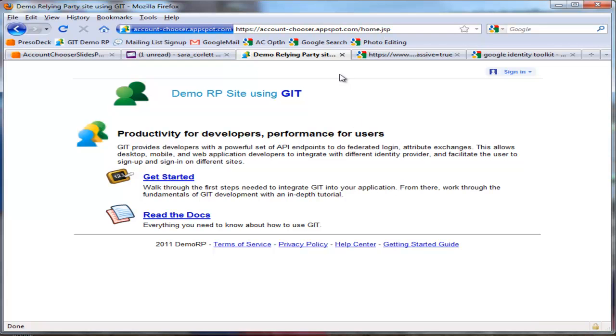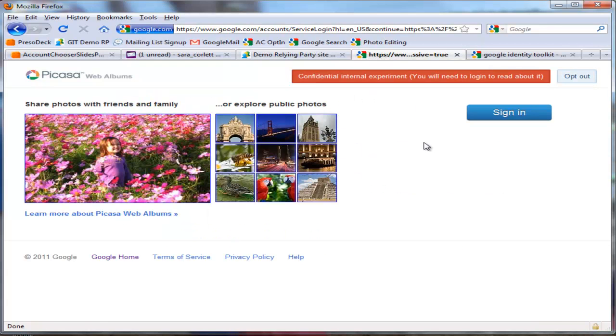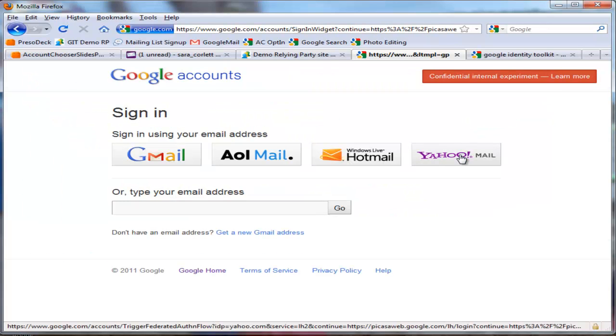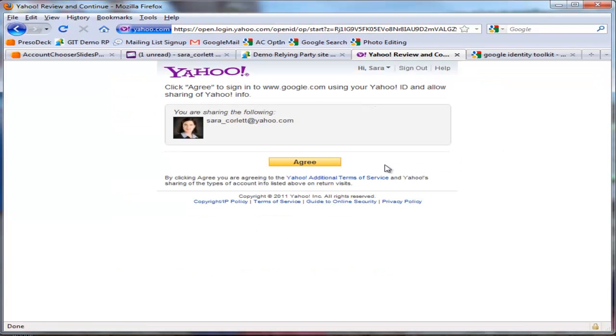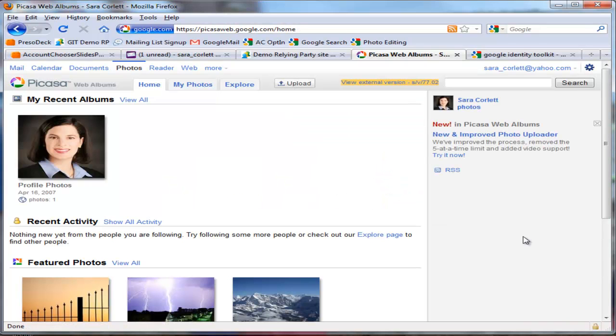Now, let's say she visits an online photo sharing web service. Again, she notices a standard sign-in action and clicks it. Again, notices the Yahoo Mail button and clicks it. Again, is asked to consent to share some information with this site and clicks agree. That is all she has to do. Interestingly though, this photo service is run by Google.